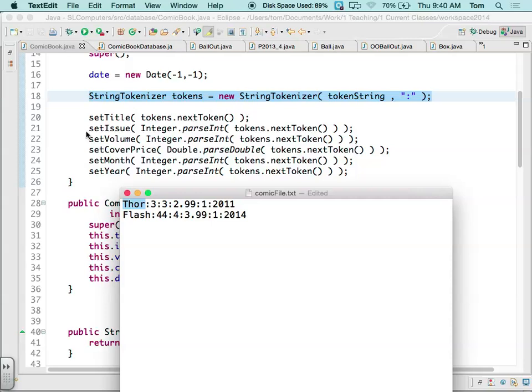Next thing I'm going to do is set my issue to the integer value of tokens.nextToken. The way that works, we skip the delimiter, we scan until we find the next delimiter, and that is the value that is going to be put in place of this tokens.nextToken. So this is the string 3, this is the integer 3, we're setting the issue to 3. Does that make sense?